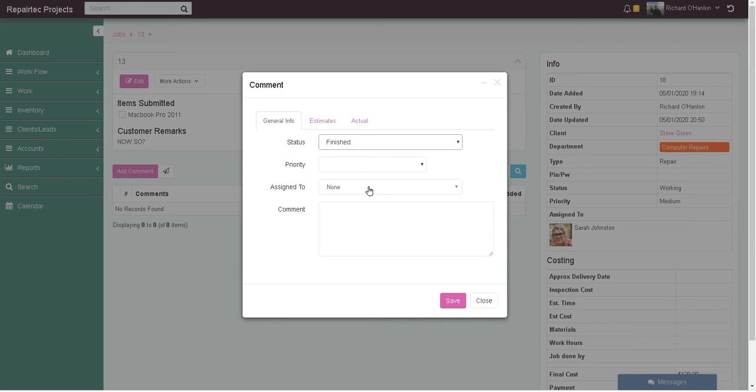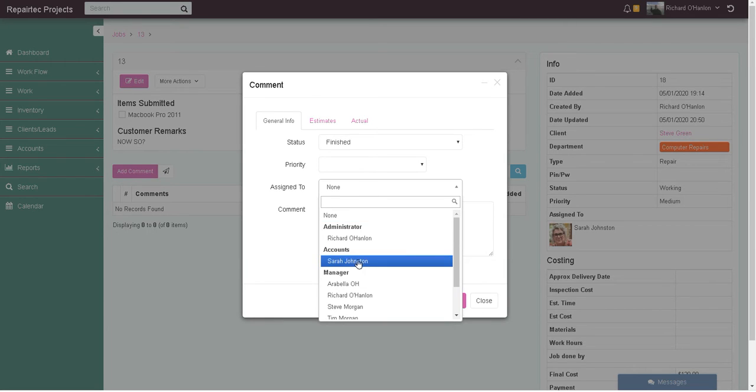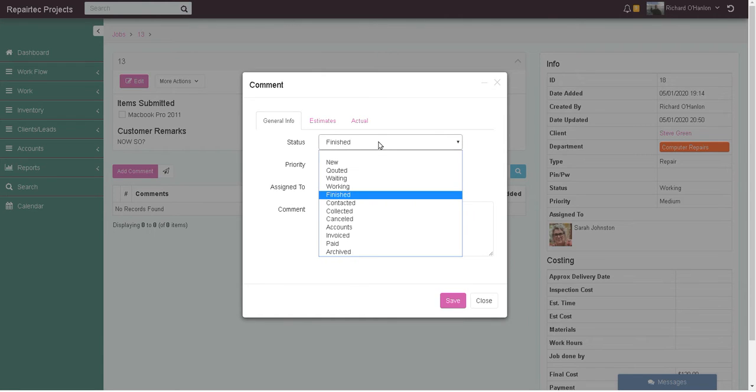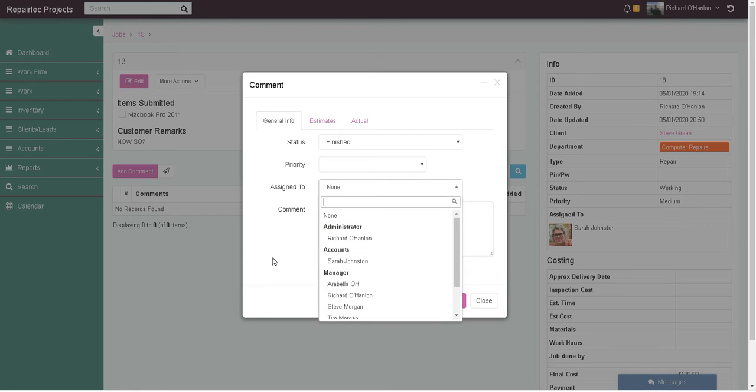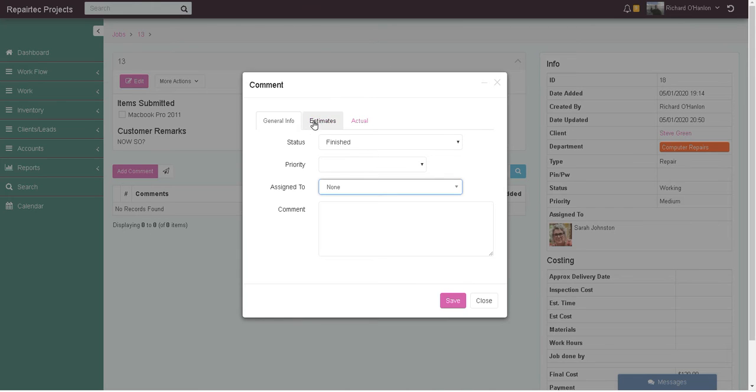I can put assigned to, so I could assign it now to Sarah on the accounts because I've finished it, or it's collected. So if it was all done and the person's collected it, I could go through to collected, or I could even take it all the way to the accounts and then assign it to Sarah so that she can do the invoicing.